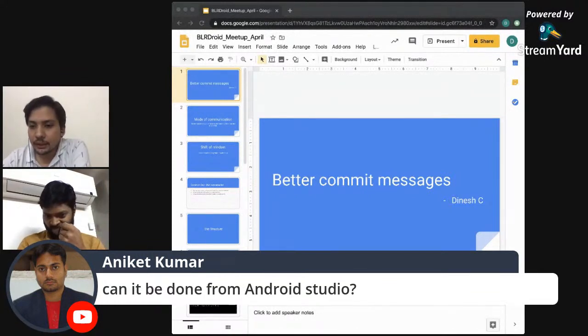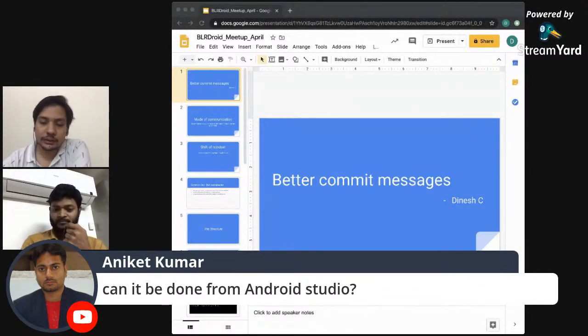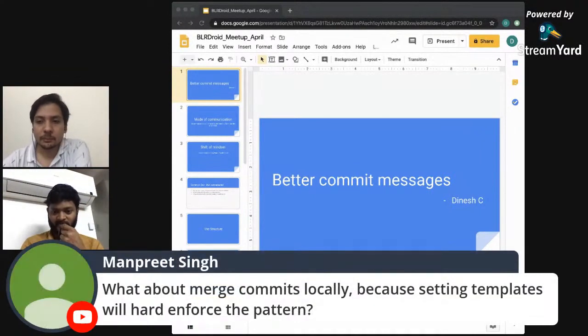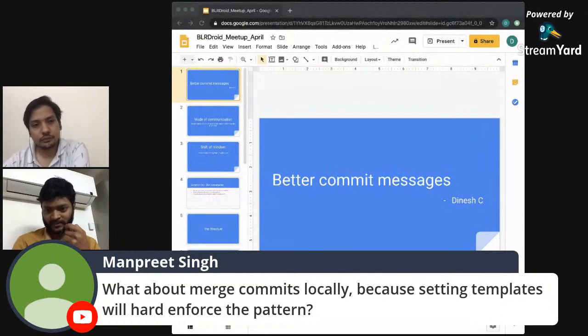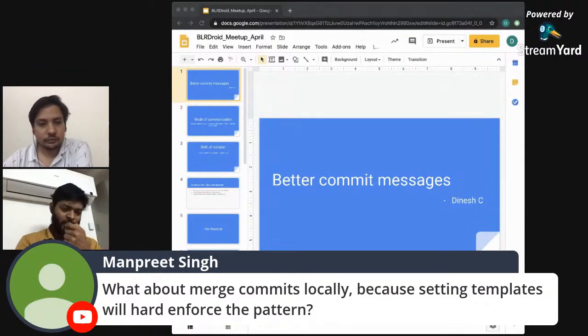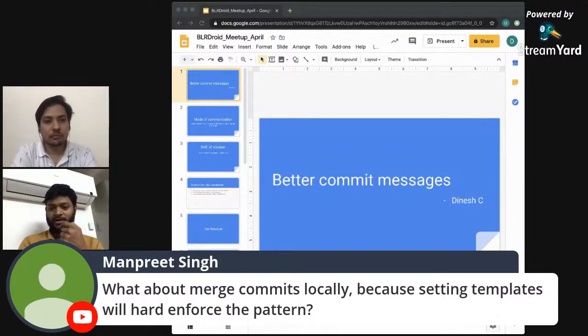Okay, so I see a lot of questions now. I'm gonna highlight one more, and I guess the rest of these guys can contact you over Twitter. So this is the question: what about merge commits locally? Because setting templates will be hard to enforce this pattern. Yeah, so there are two kinds of configs that you can do. One is global configuration, the other is local configuration, right?